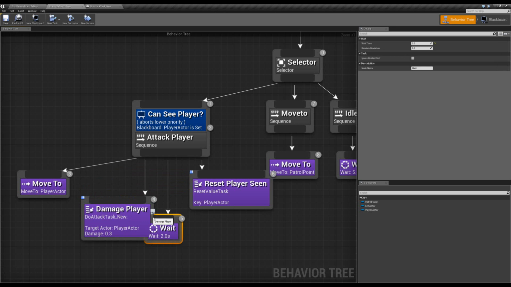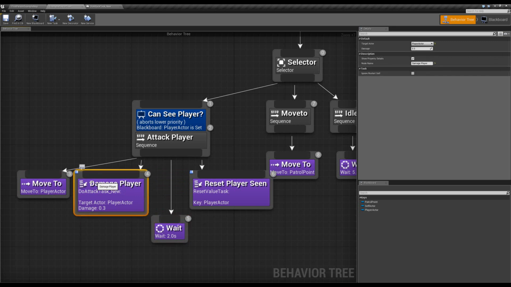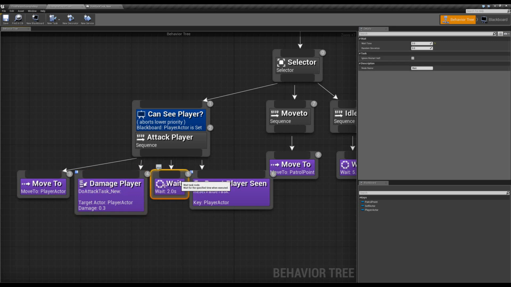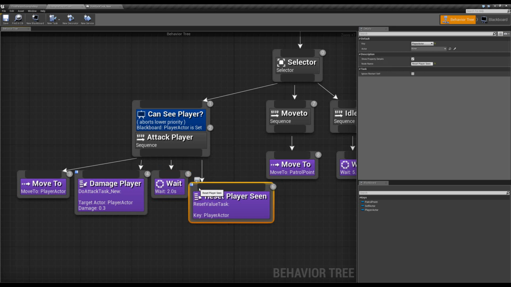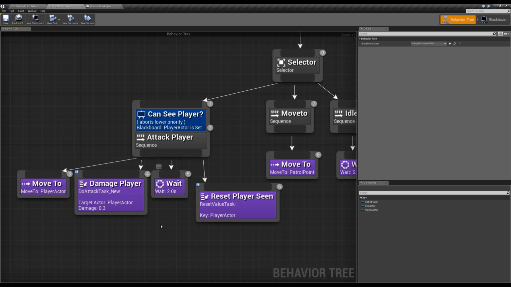Actually, you know what we can do, I'm going to move to the character, damage them, and then once I damage them, I'm going to wait 2 seconds. That might be a little bit more interesting. And then reset the player's sight, and then try to find the actor, the main character or the player, again. All right, so now let's go ahead and save this.